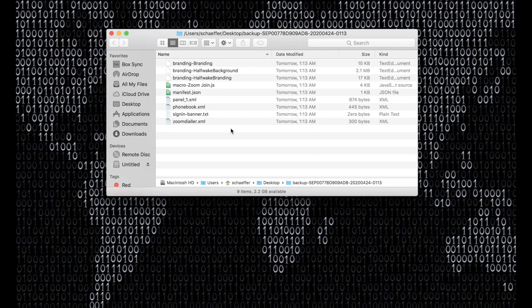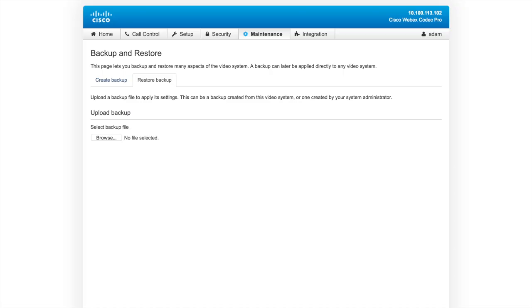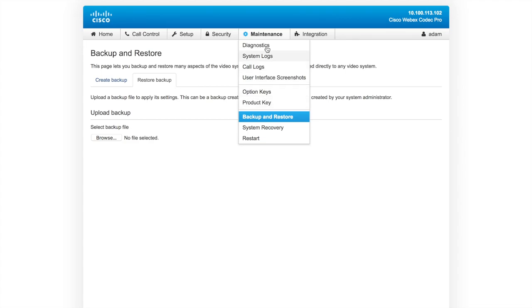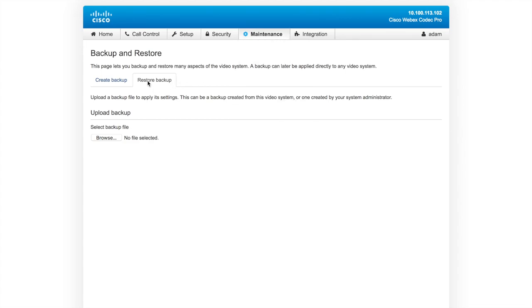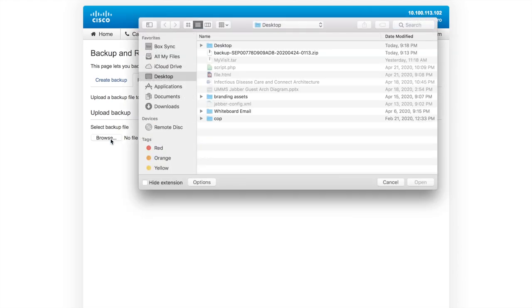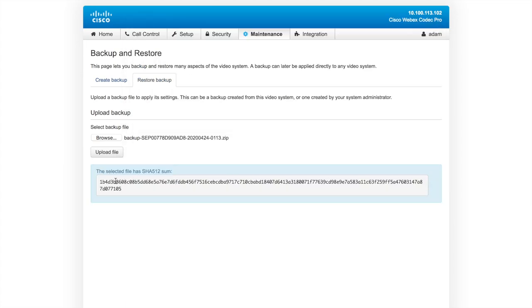It's all pretty straightforward. From here, let's actually go ahead and push it back into an endpoint and get it into Unified Communications Manager. Now, if you want to restore a backup, you actually go to that same place, maintenance, backup and restore, and move over to the restore backup tab. Go to browse. You can then grab that backup file, hit open. It is going to do a SHA-512 sum of that file.